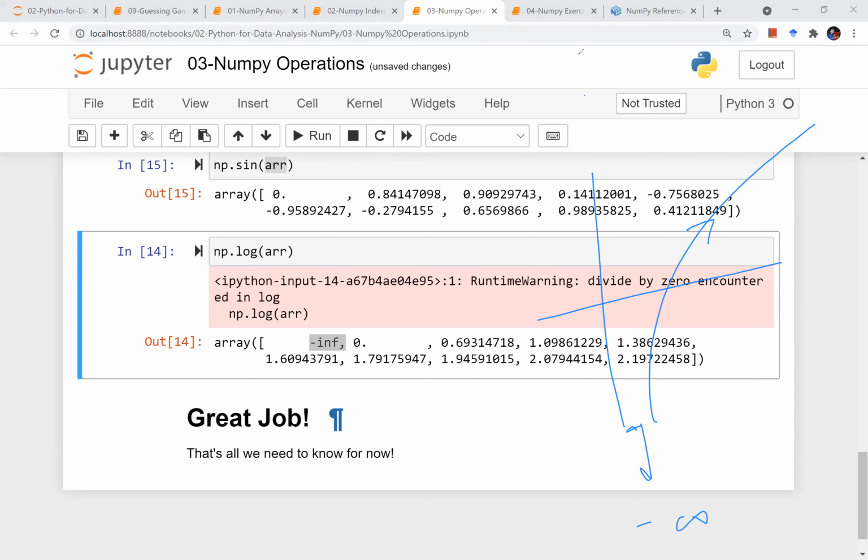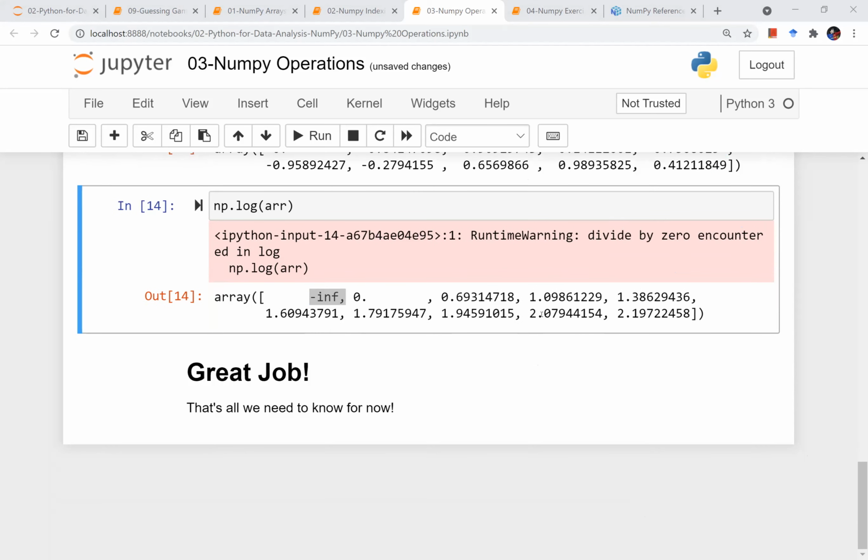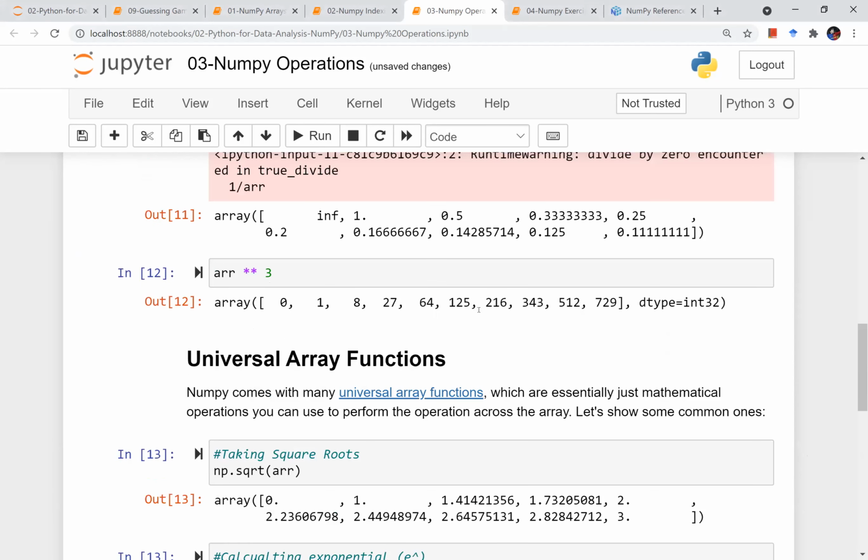Cool. So next, yeah, this is also done. So this kind of operations we can do.